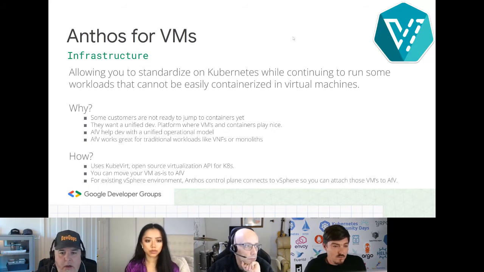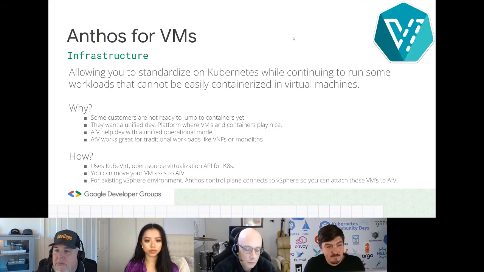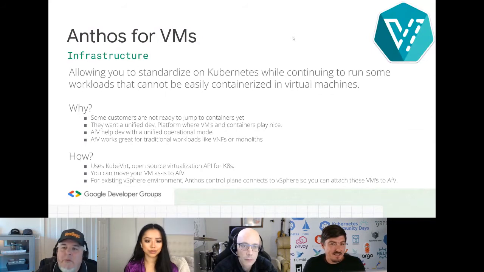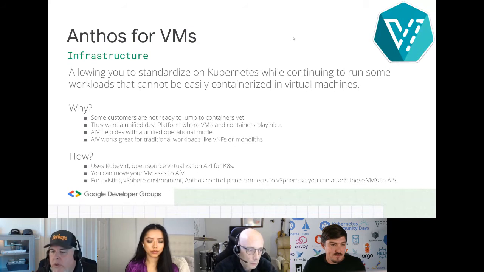If I'm thinking about telcos, there are VNFs that sometimes are monoliths. Archie and I are both ex-Ericsson, so VNFs are something we're familiar with. But it's a perfect move for that. So okay, well, this thing is not ready to be containerized, but we really want to move it under Anthos. So Anthos for VM is a great way of doing that.